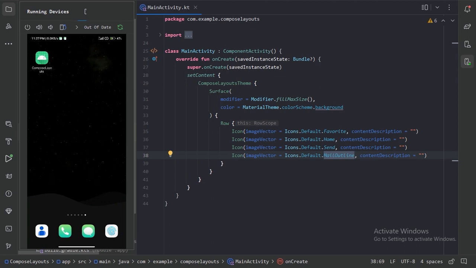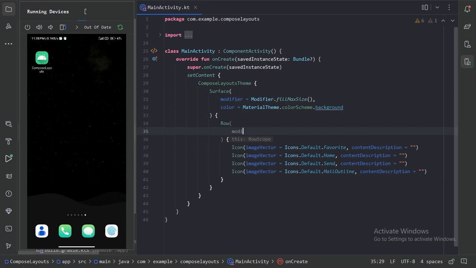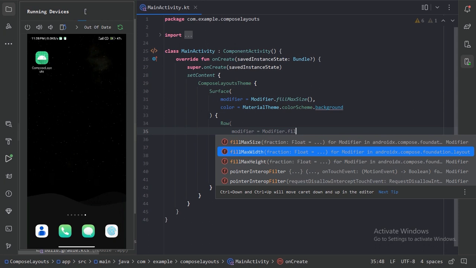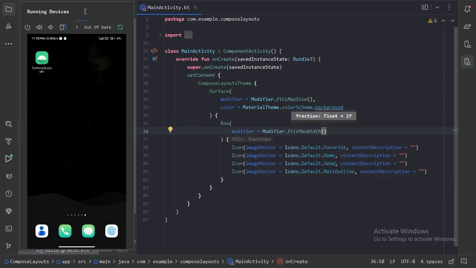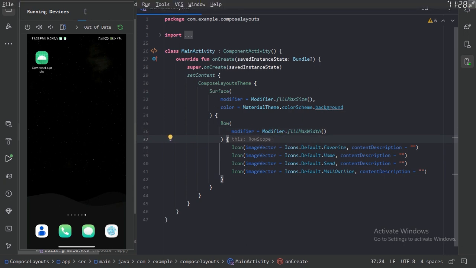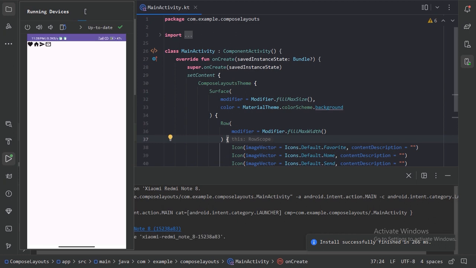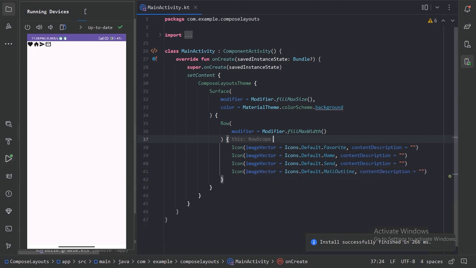So here I have used this Row layout. In this Row layout, let's use the modifier fillMaxWidth. So with the help of this fillMaxWidth modifier, this Row will take the maximum width of the phone's screen. Now let's run our app and see. So here we can see this Row has placed these icons side by side, but what we want is to give maximum space between the last icon and these first three icons.